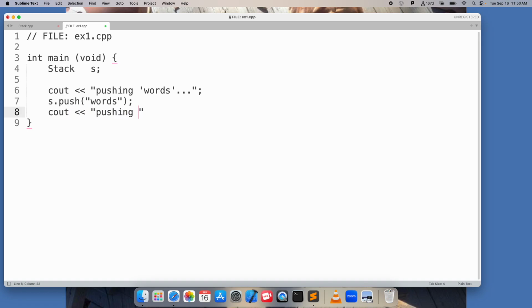Pushing my luck. And I should put endls there to make sure they get printed out and the buffer gets flushed. Otherwise, if the program crashes, I won't see this output. There.